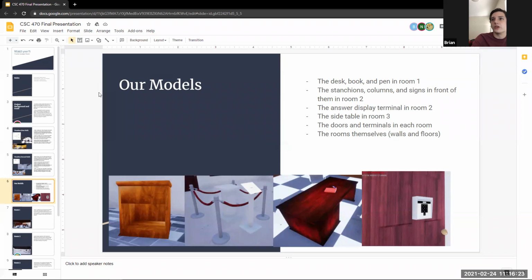We also made the doors, the terminals, and excuse the audio issues in this background. We also made a display table. We took this as feedback from our midterm, where it was really hard to tell what was answered already for each of the hints. So we decided we wanted to make a table that would show every word, the first letter, since that was the big deal of it, and display that. And we also made and modeled all of the rooms themselves. So that's just the walls and the floors.